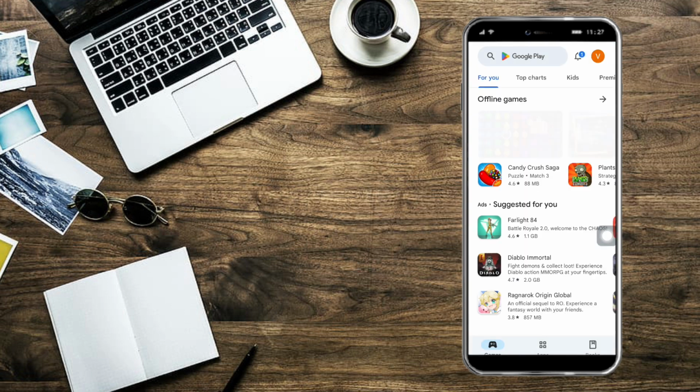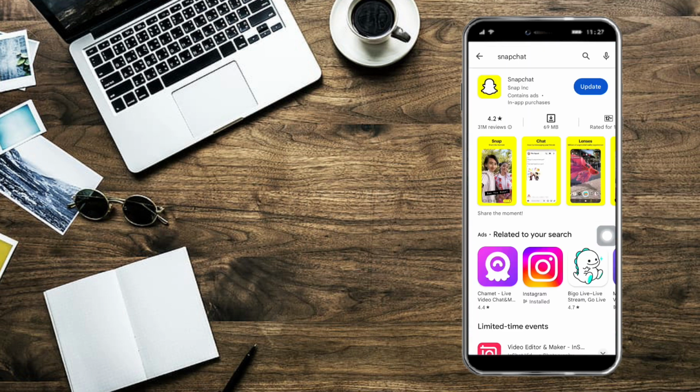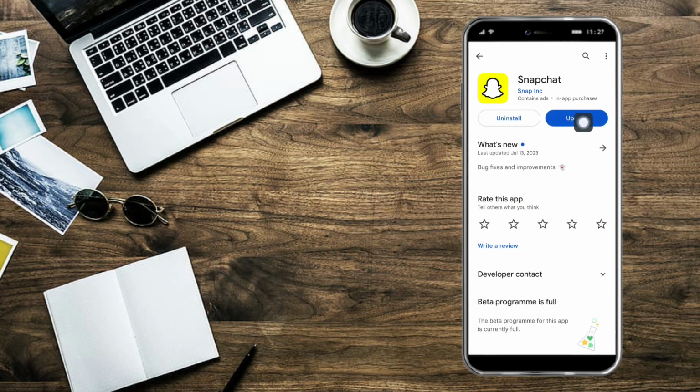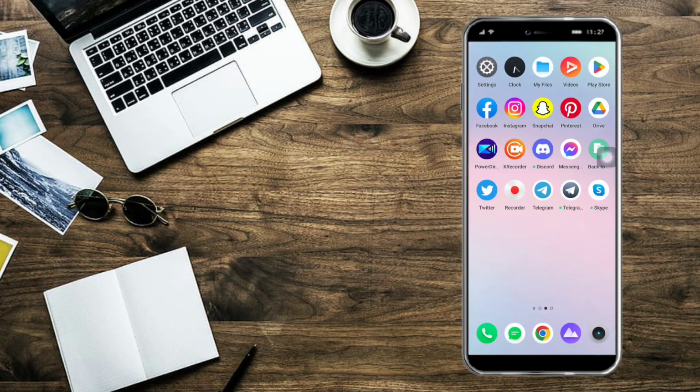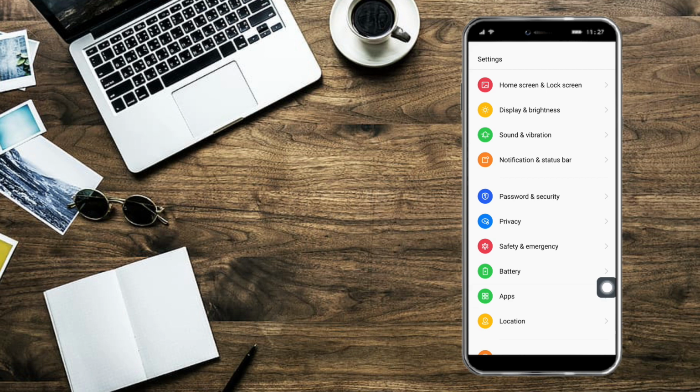So in order to unlock your account, what you need to do is just head over to your Play Store or App Store, search for Snapchat right here. And then once you click Snapchat, you can either update it or uninstall it. It's totally up to you. But if you choose to uninstall it, what you can do next is to just click on settings right here. And then from in there, just click on and find the apps. So here's the apps right here.